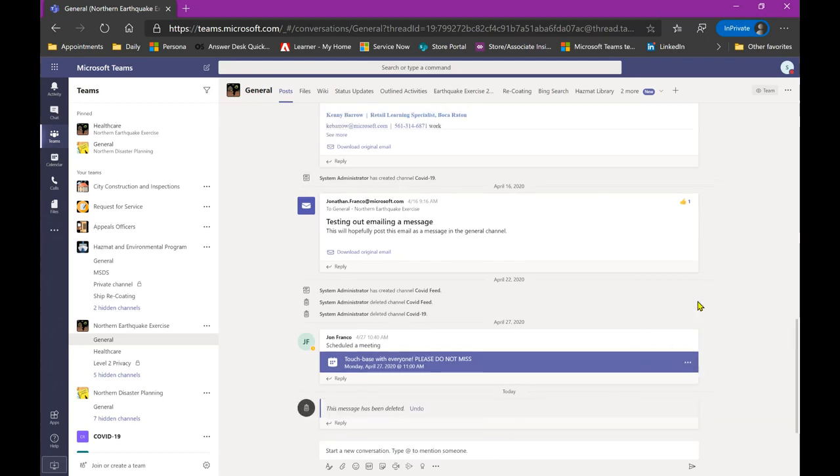Keep in mind, editing and deleting messages is something that has to be enabled within your tenant. So it is possible that you will not have access to those features. And if you deleted a message that you did not mean to delete, you can click on this undo message right here.